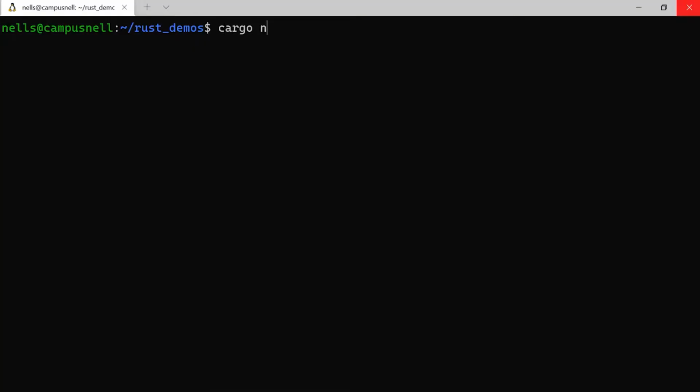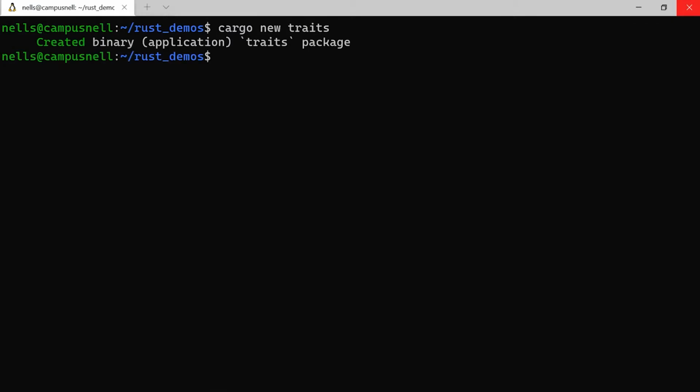Rust collections have many rich APIs associated with them. Check out the Rust documentation for more info. Let's use Visual Studio Code to see how traits work in action. I'll begin by creating a new project called Traits and opening it up in Visual Studio Code.